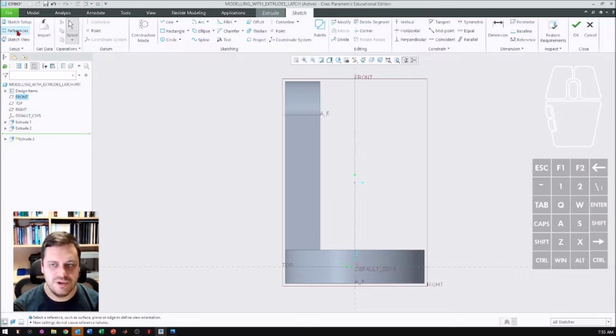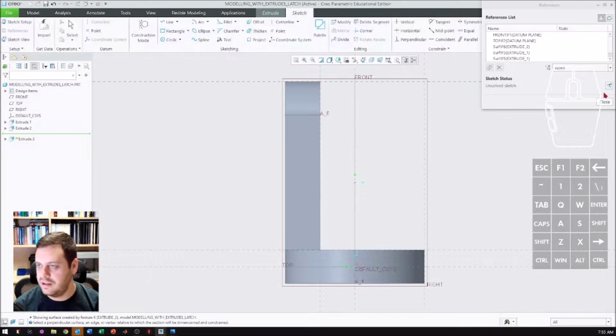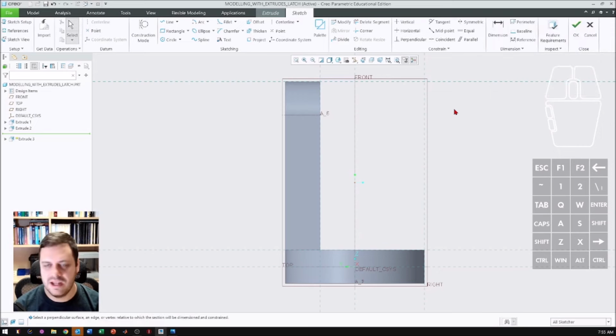What I want to do is pick up some references again. So clicking the reference button and then selecting this line and then this line. And then we're also going to pick up this line as well, just to make our life a little bit easier. So I've got the four: that edge, that edge, that edge, and that edge. So I can close out of that one.